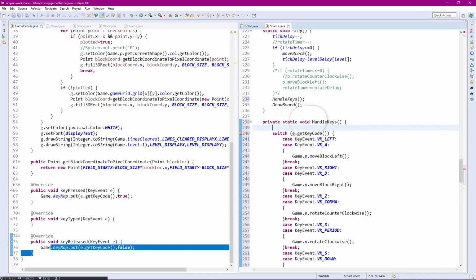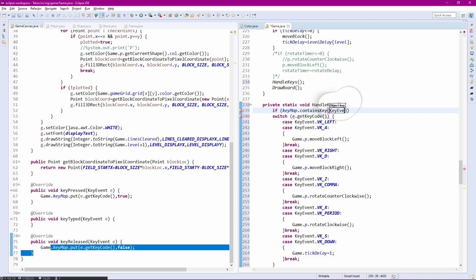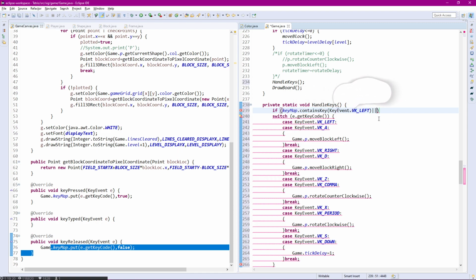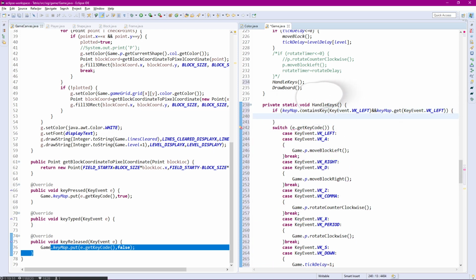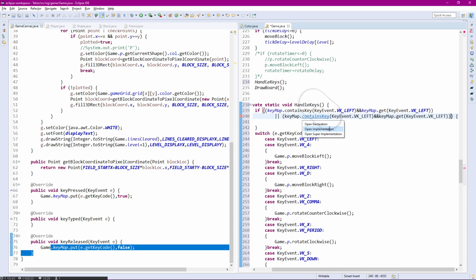So we're going to say if keymap.get. Well, first we have to check if they contain the key, which is kind of annoying because basically we have to have this structure where we do this. Or, well, and keymap.get key event.vk left. Then we do something, or we can have another one of these for the other key. But you can see this is going to get really messy and tedious really fast.